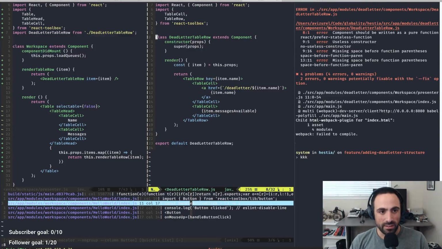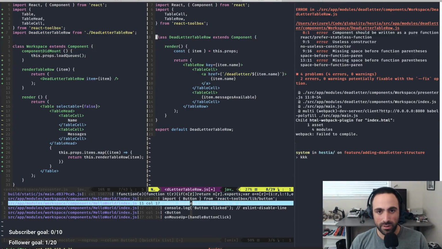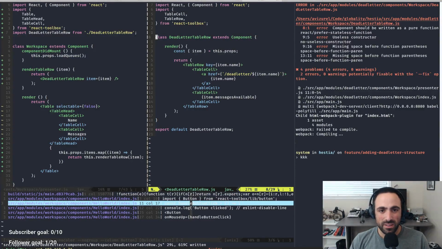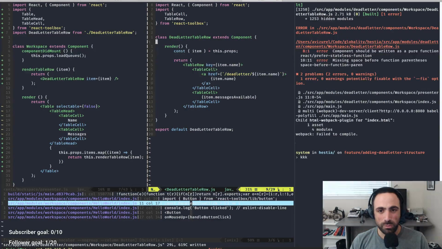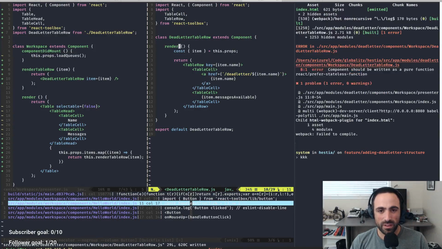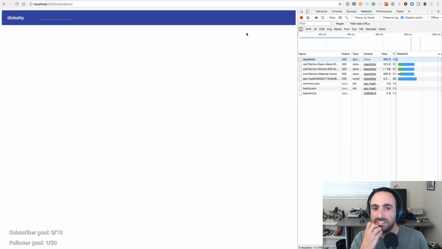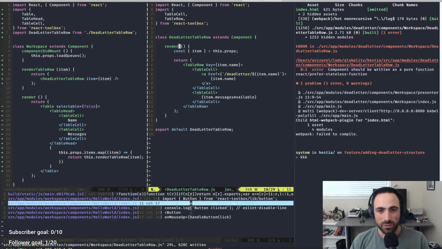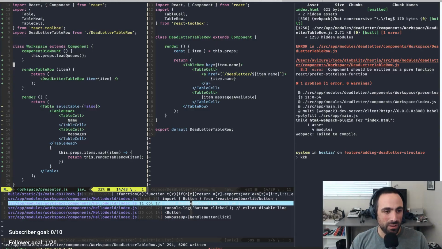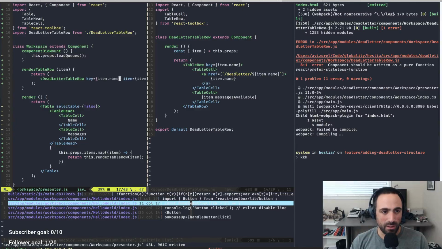And then line 8, we have a constructor here. Okay, component should be written as pure functions. I don't care. Line 10, we're missing this. Okay. So now refresh. Well, it's prevented the reload. So then here, let's have key equals to item.name, and then item equals to item.